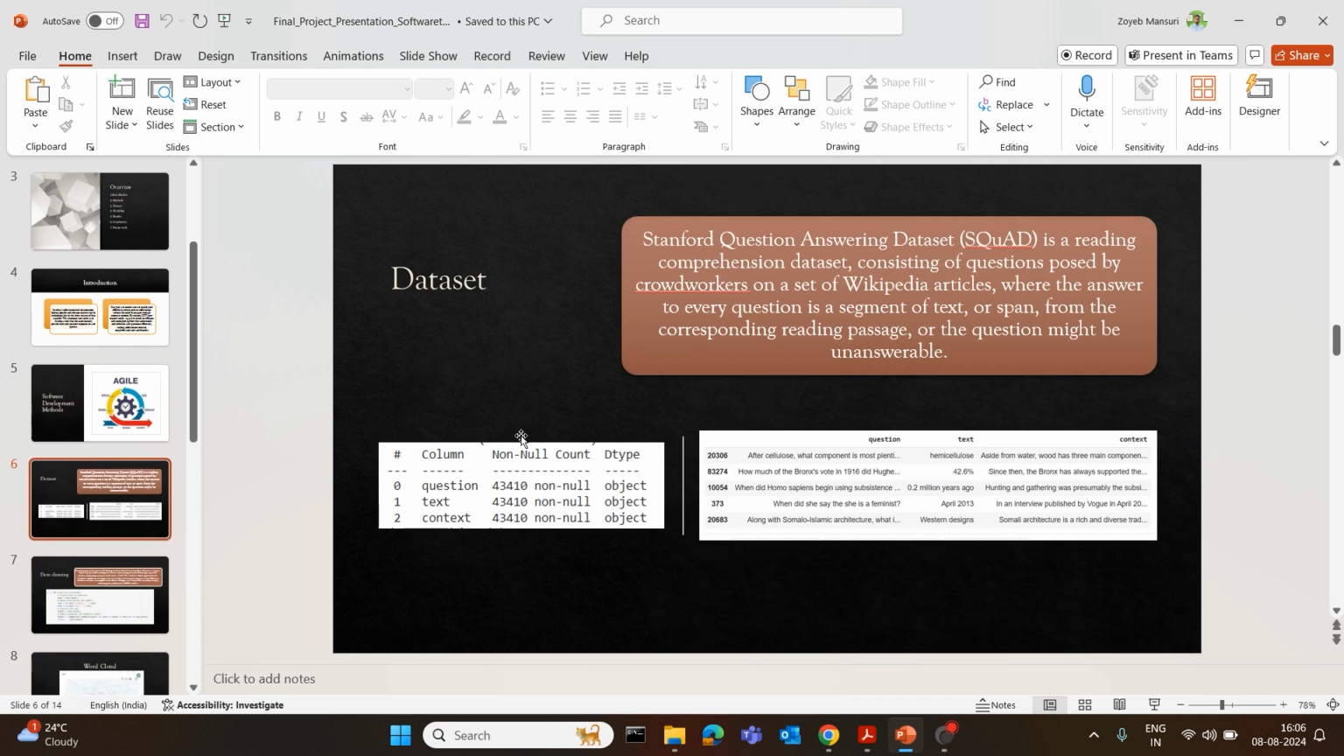For the dataset, we have used the Stanford Question Answering Dataset, SQuAD, which is a reading comprehension dataset consisting of questions posed by crowd workers on a set of Wikipedia articles, where the answer to every question is a segment of text, or span, from the corresponding reading passage, or the question might be unanswerable. Here it consists of three columns: question, text, and context. We have around 43,000 rows, containing the questions along with their text, which is the answer, and it also represents the context in the data grid.